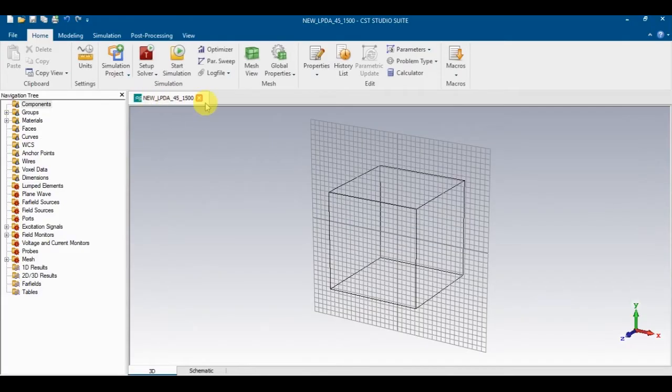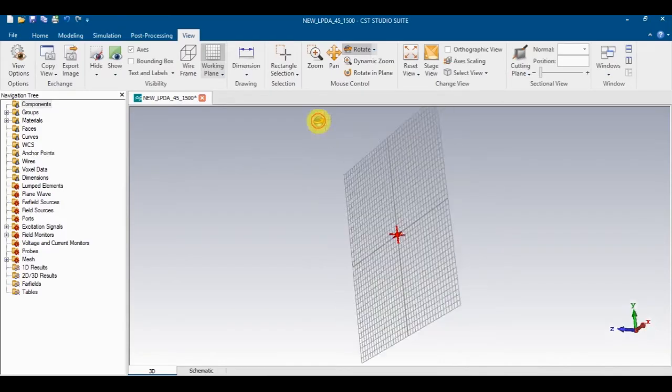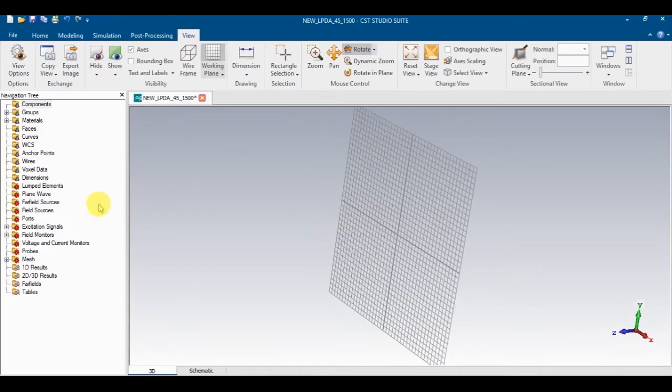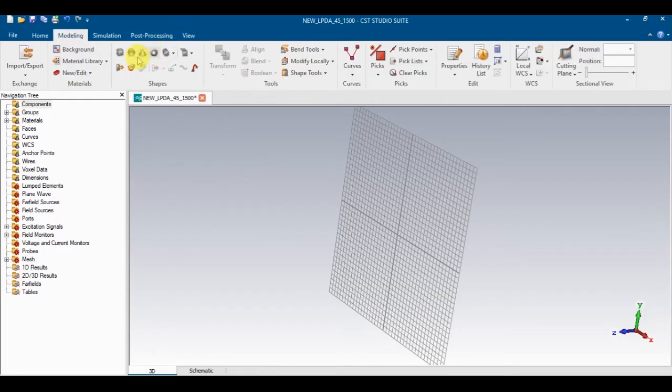Okay, so let's change some settings. We don't need this bounding box. Okay, and now this is okay. Now start design using modeling plane. Okay, so here is brick.